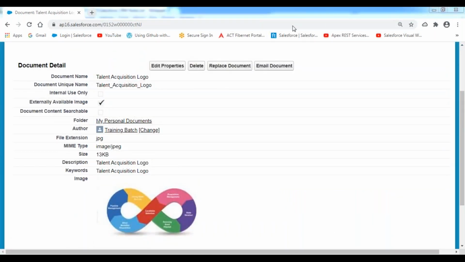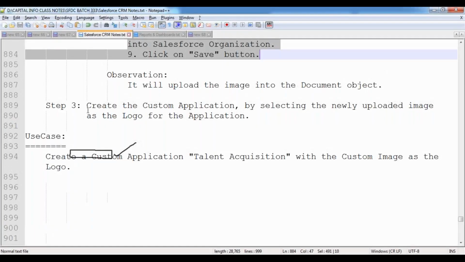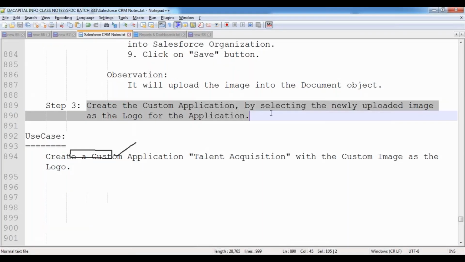So what is the size of this image? Now this image size is 13 KB, 13 KB here. Okay, 13K, it is indicating that. Okay, now we are done with that second step also. Now the third step: create the custom application by selecting this image as the logo.